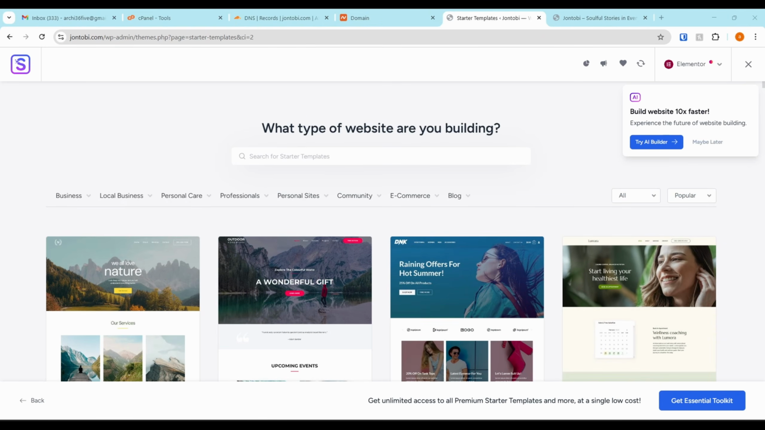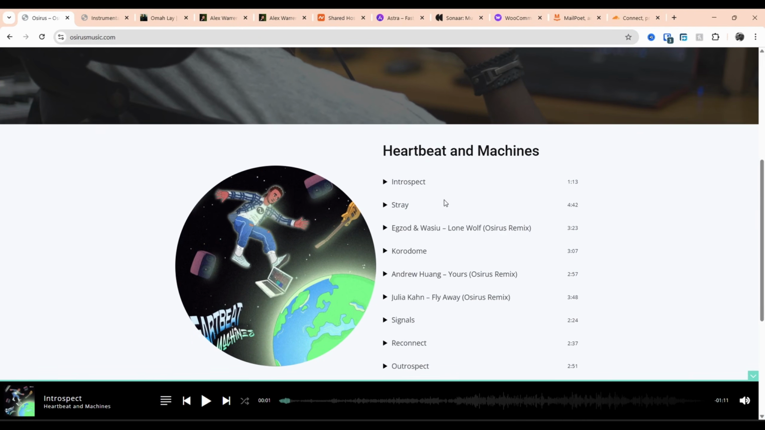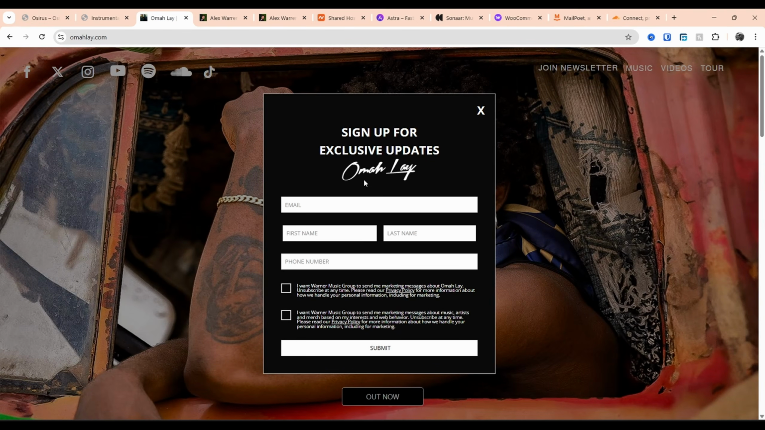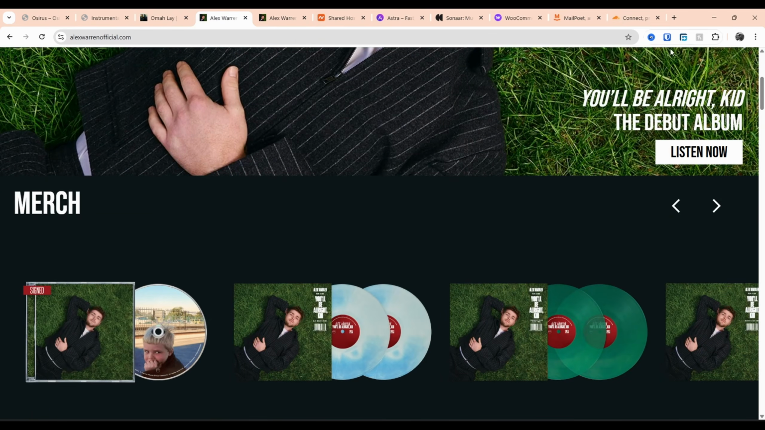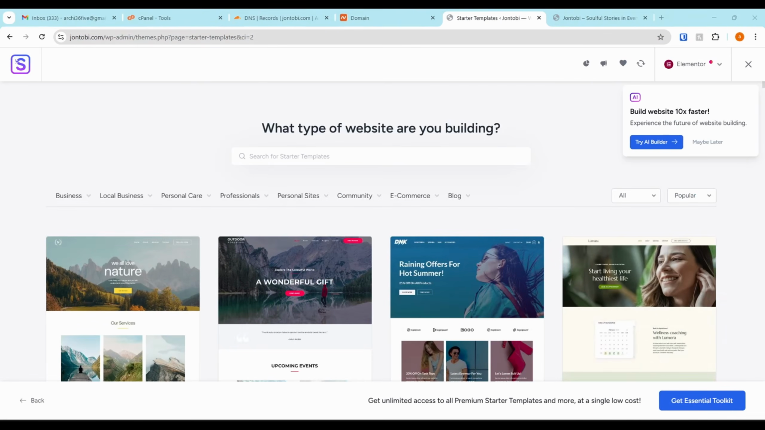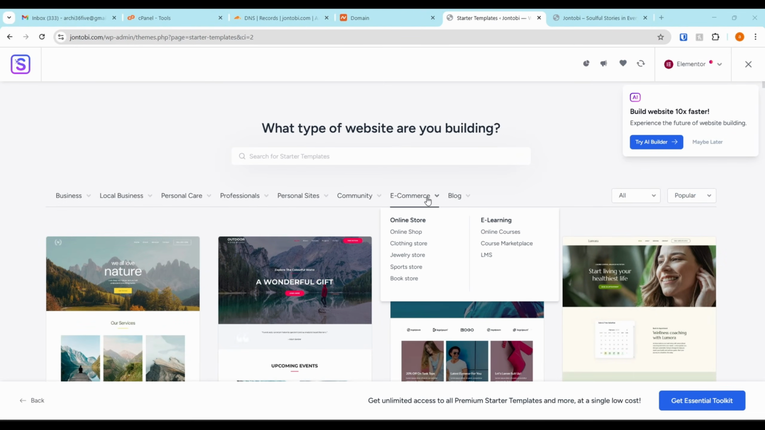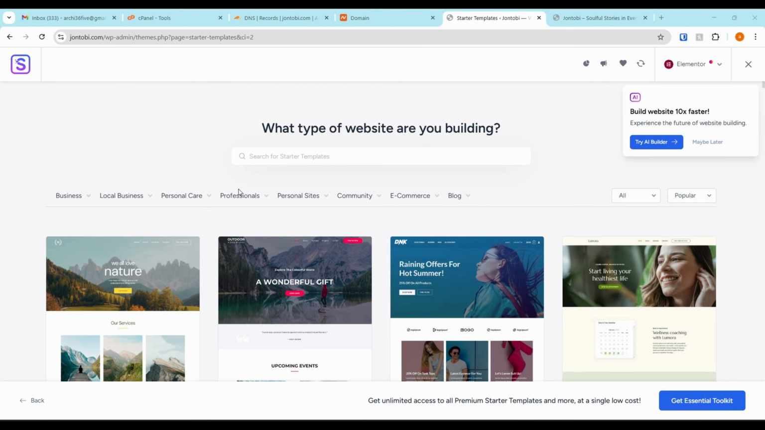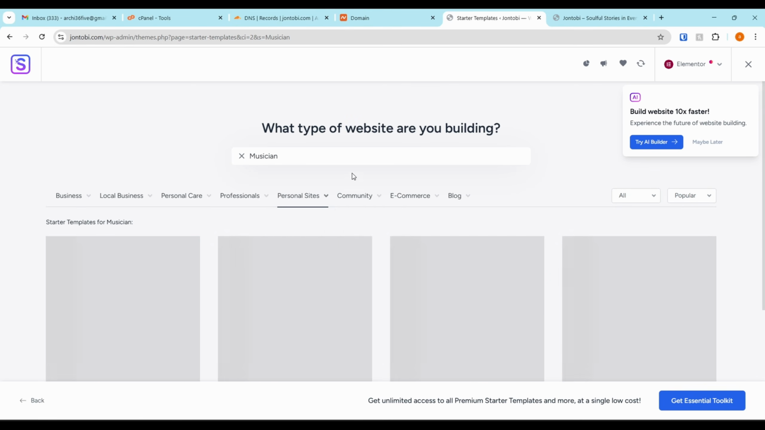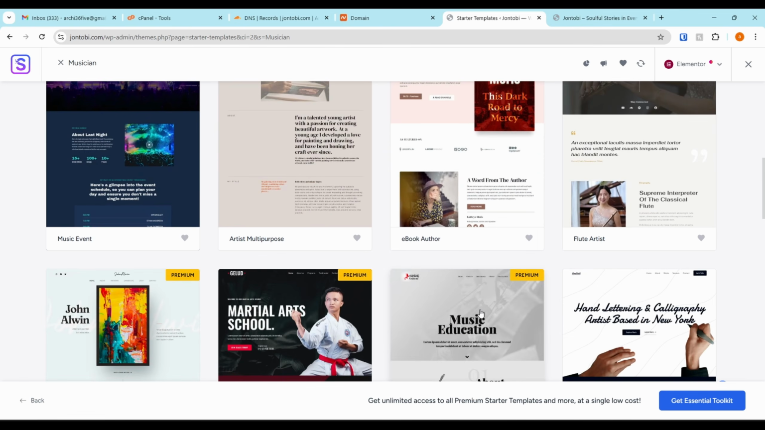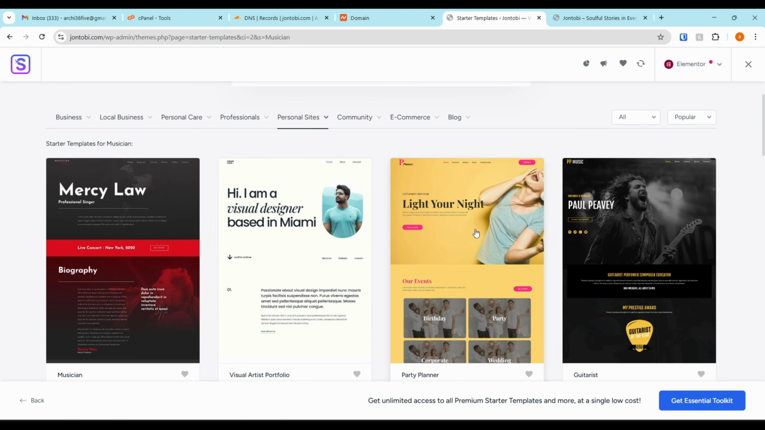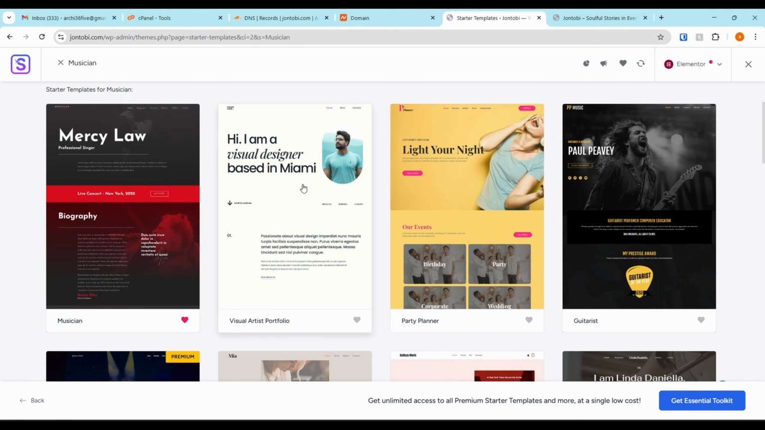So remember the example sites we want to model after. That's my site, this website here, and this one. So we'll be choosing something that cuts across any of them. So let's sort that out. Let's go to personal sites and let's choose musician. We have some free and premium ones here. I like this one. I'm going to add to favorites.